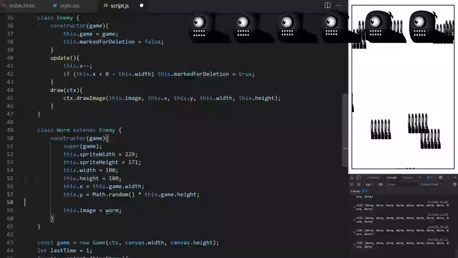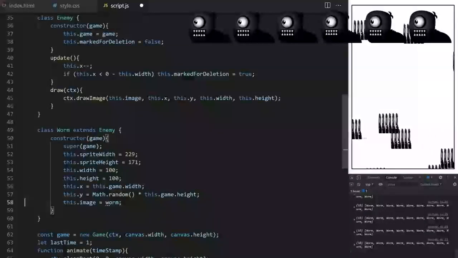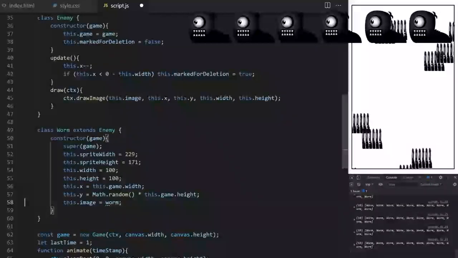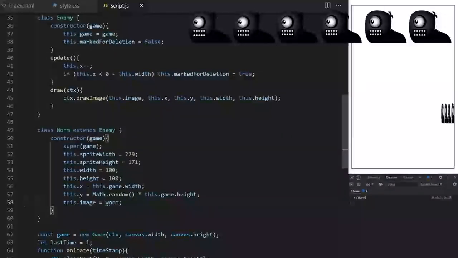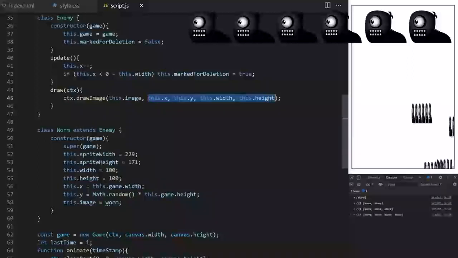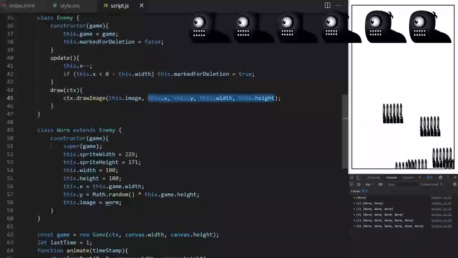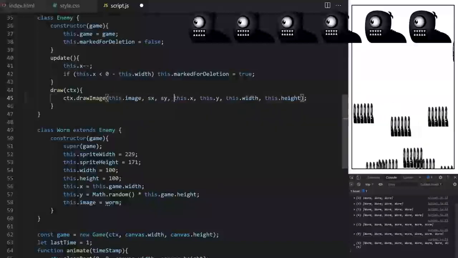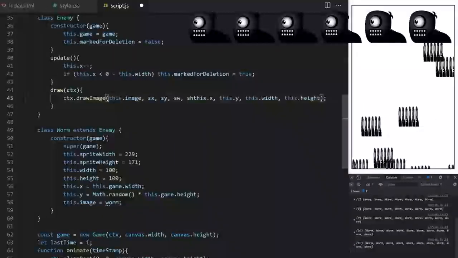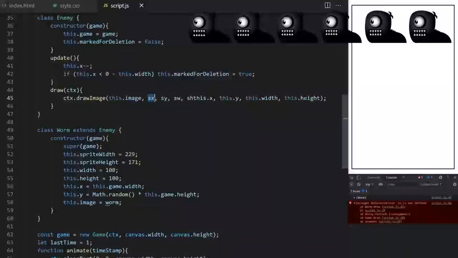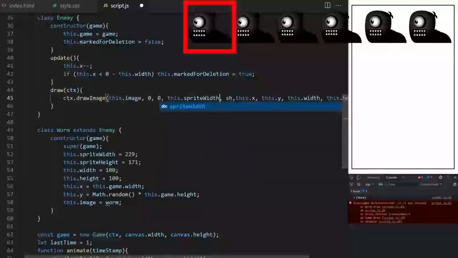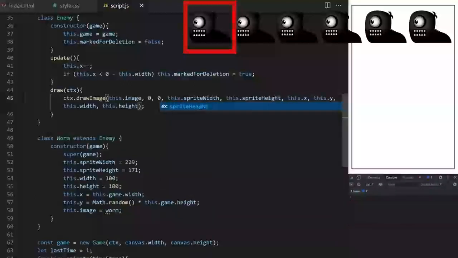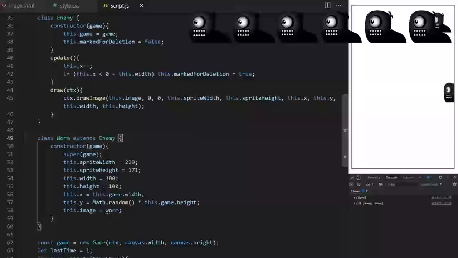Now I need to use draw method to cut out just a single frame from that sprite sheet and place it on canvas. For that I will need to give it 9 arguments, so additional 4. To tell JavaScript what area I want to crop out from the source image, I need to give it source X, source Y, source width and source height arguments. Source X and source Y will be 0, 0 since I'm just cropping out the first frame for now. Source width and source height will be this.spriteWidth from line 52 and this.spriteHeight from line 53. So to crop out a single frame from an image with drawImage method, I need to give it 9 arguments.